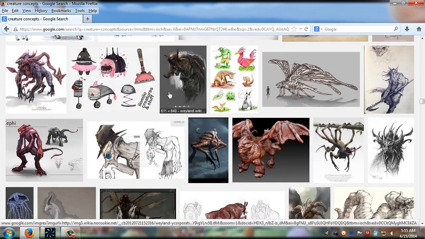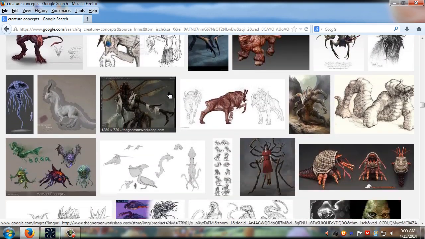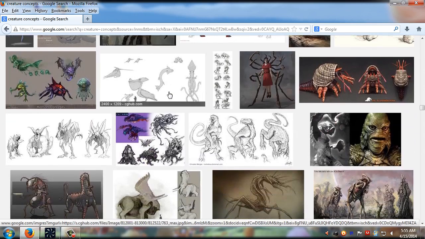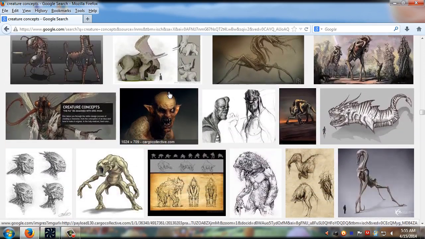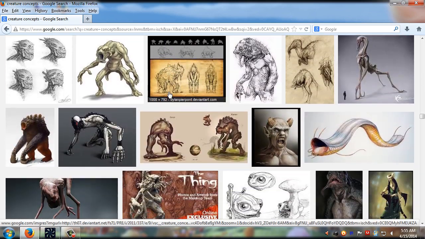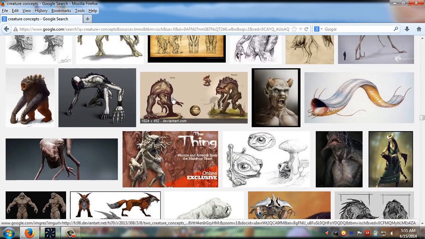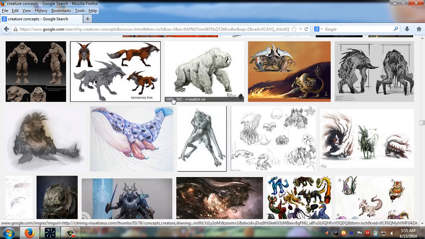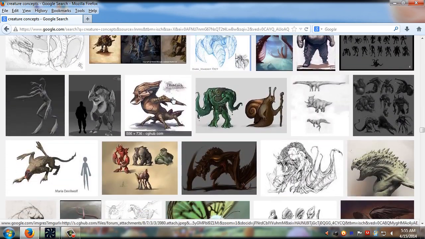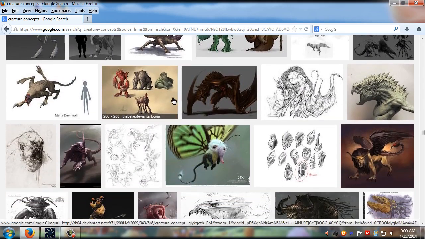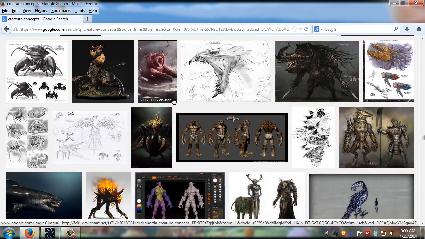I just want to make sure that you guys at least grab some concept art from Google so that you guys can follow along. And I definitely encourage you guys to create your own concepts. So we're just going to look at least at some concept art to get started sculpting.